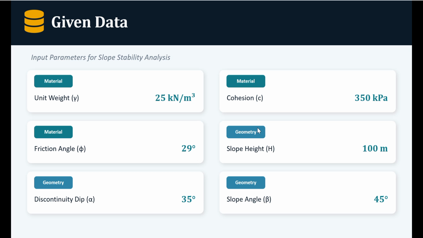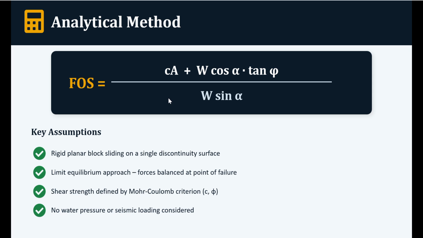Here you can see the parameters. We have to give the inputs for the analytical or numerical method. Generally the unit weight is 25 kN/m³, the friction angle is 29 degrees, the discontinuity dip angle alpha is 35 degrees, cohesion is 350 kilopascal, slope height is 100 meters, and slope angle beta is 45 degrees. These are the input parameters and this is the formula used to determine the factor of safety in the analytical method.